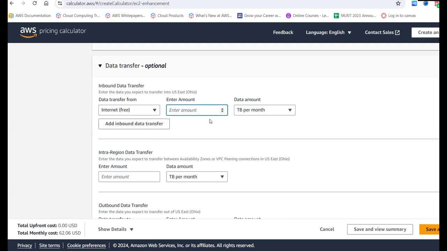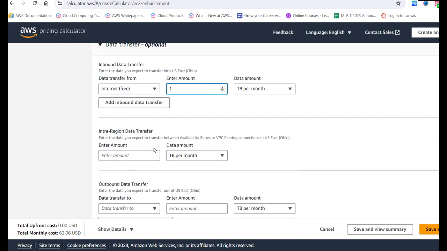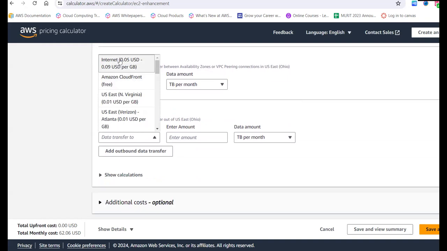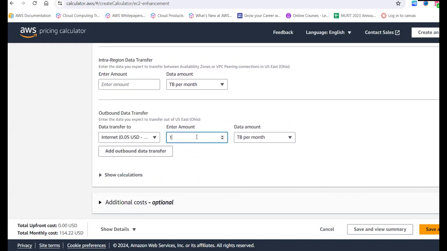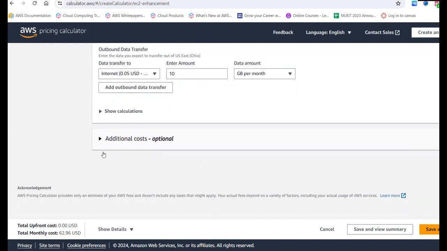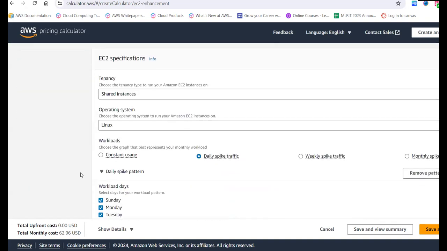The amount of GB that is uploaded or incoming to my server is, let's say, 10 GB, or else 1 GB. Let's take 1 TB. And outgoing traffic, am I allowing through internet? And let's say it is some 100 GB, or else you can take it as 10 GB per month. Per month, I'm providing these details. So that's it. We provided the details regarding our servers.